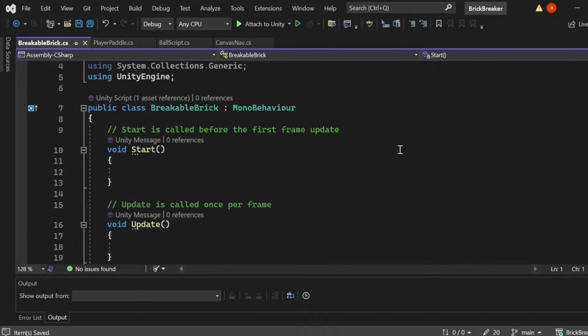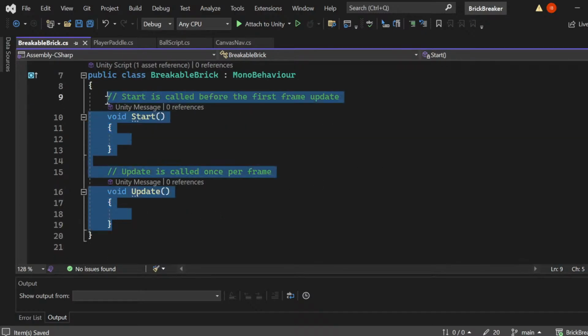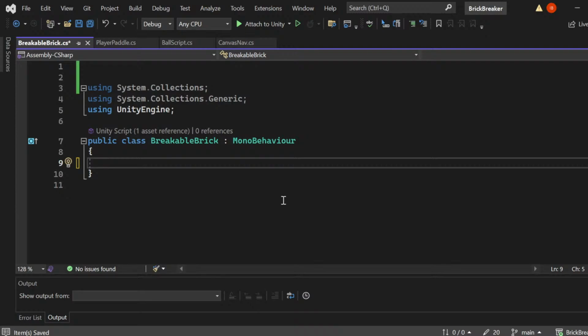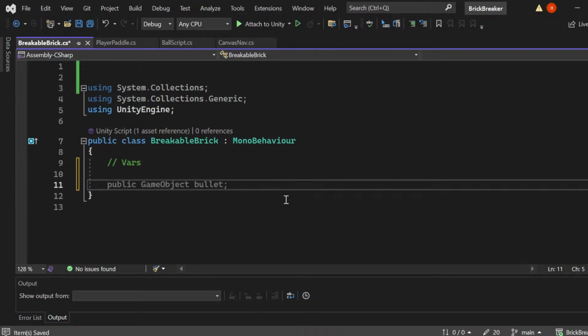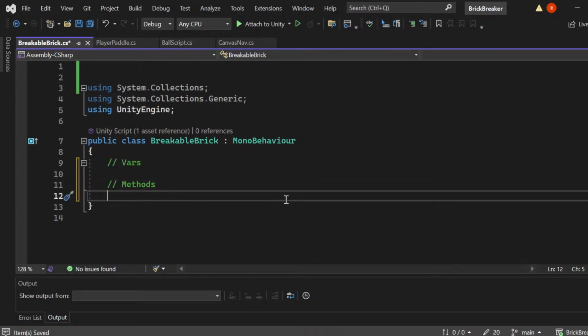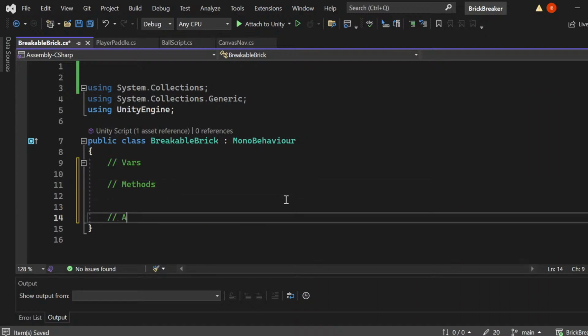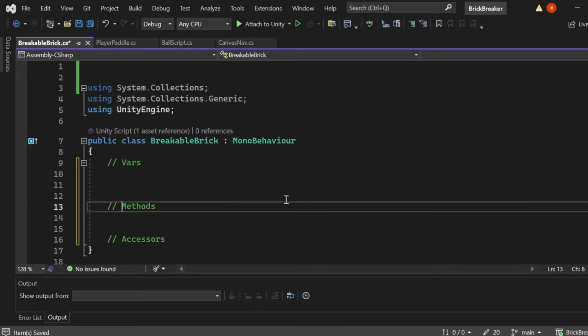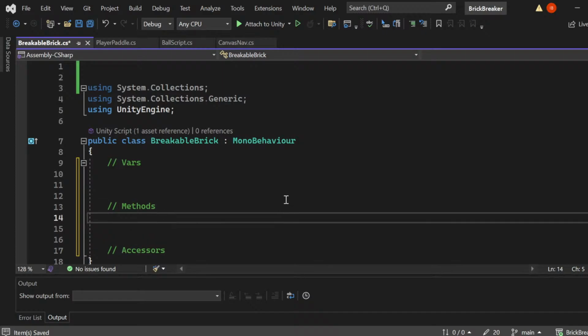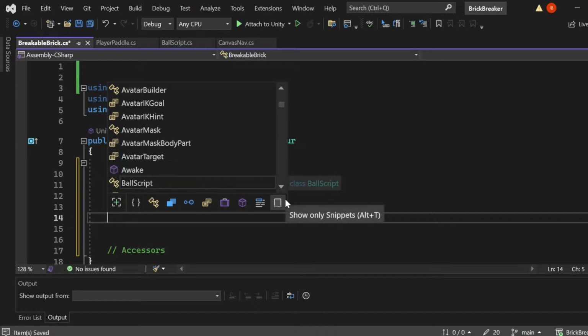Just in case. And then we're going to go ahead and carve some of this out. So what is this one going to need? This one's definitely going to need some vars. It's definitely going to need some methods. What kind of methods is it going to need? We'll put in accessors just for fun. Well, it's probably going to need a break method. So that's probably going to be public, I think.